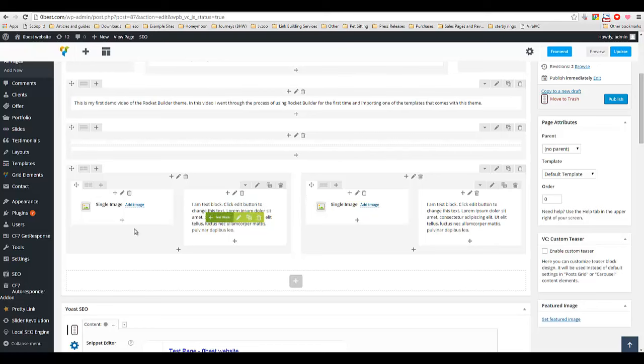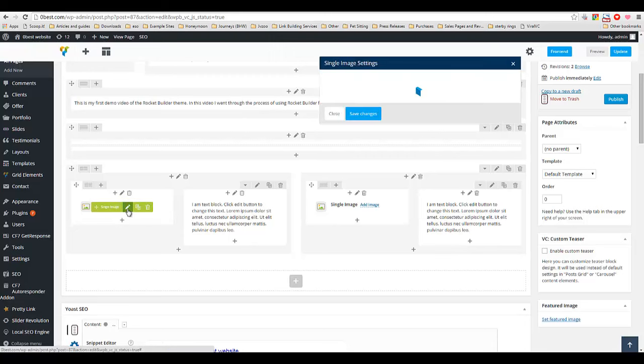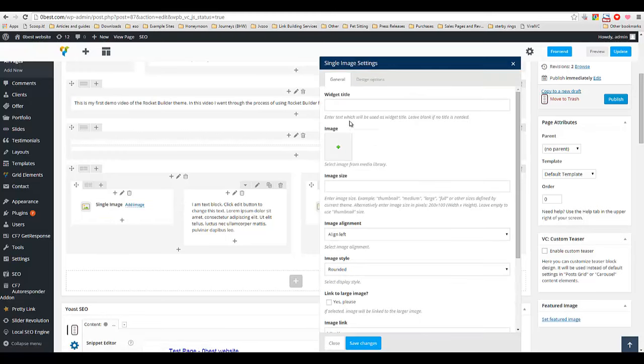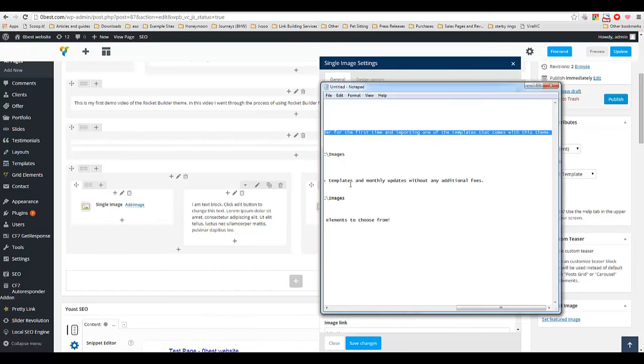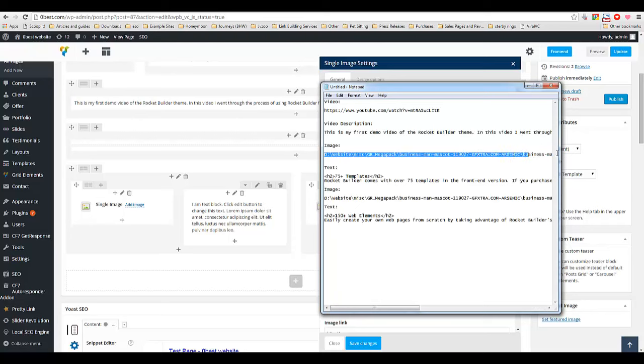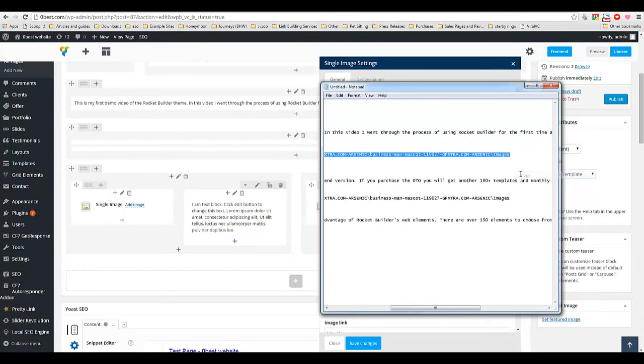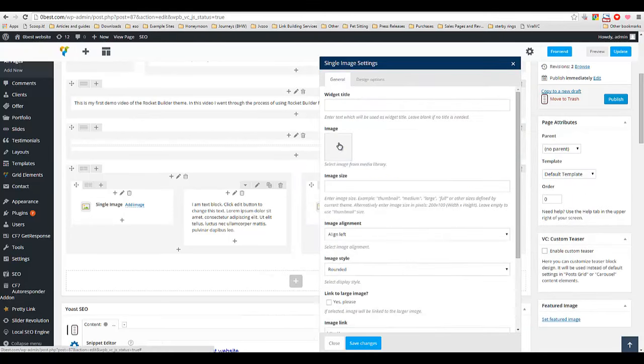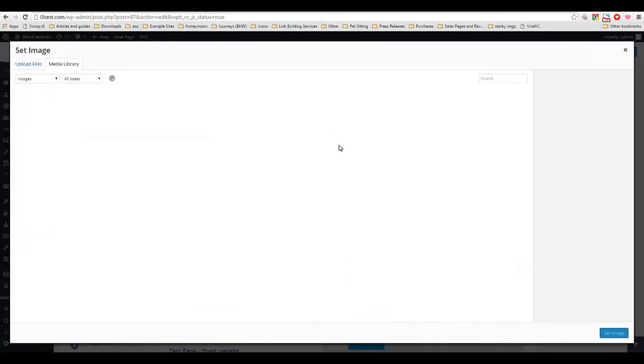You could use these for whatever you want. You can get rid of them and replace them with something else if you want. But what I'm going to do is come in here and select my image. And I have the path that I want to select my images from. Saved that when I was offline. So I can go here.